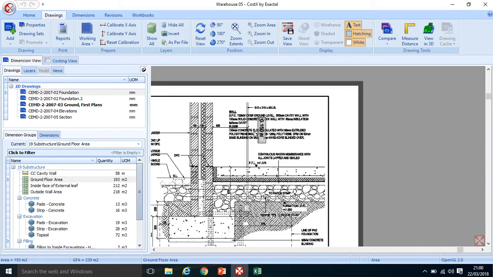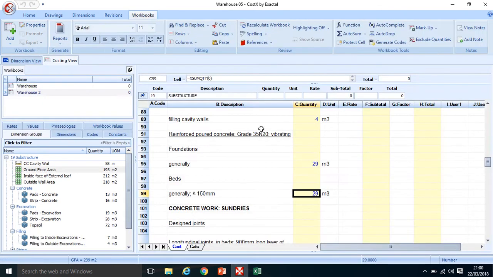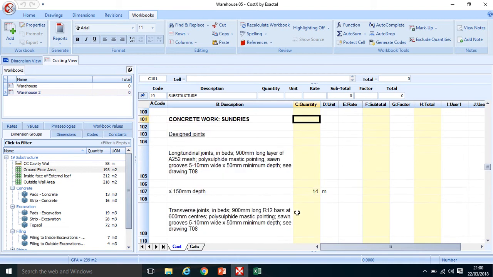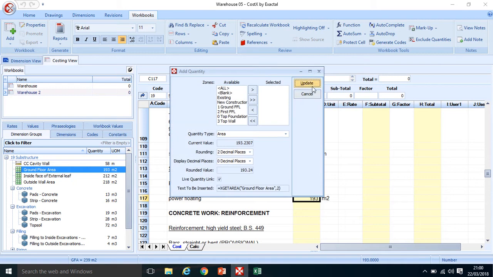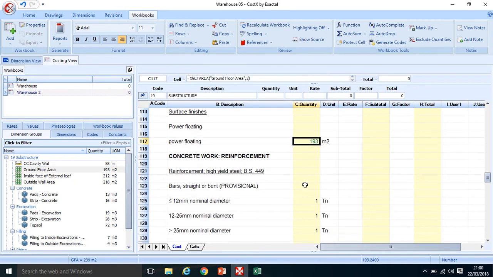So that's essentially the build up of my floor, and I have a floor area, so I'm just assigning that floor area and multiplying it by the respective height of each item in that floor. I'm not going to measure the design joints, just get past those. The power floating, again, that'll be fairly straightforward. Drag and drop the floor area, that's the surface finish.